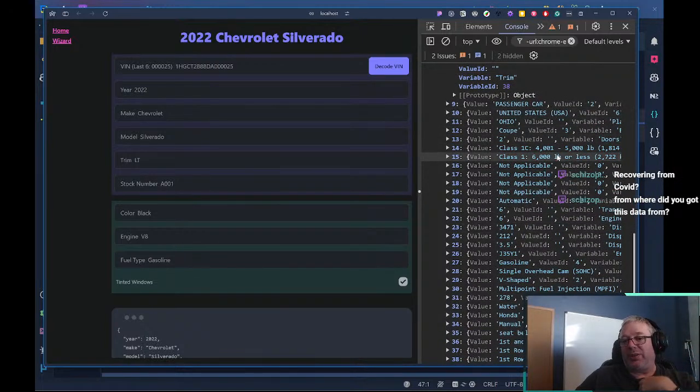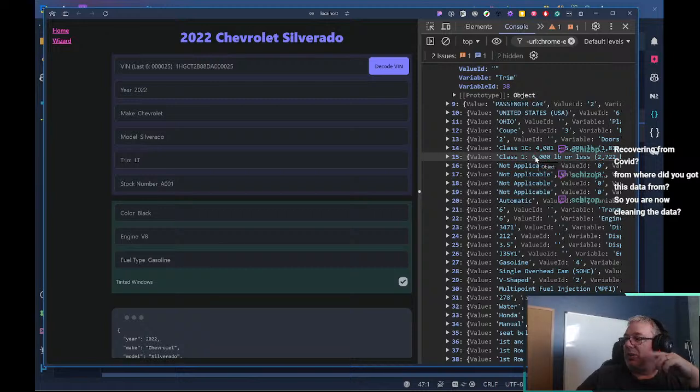But we get all sorts of other stuff in here. So it's a Class 1C vehicle, which means it has to be between 4,000 and 5,000 pounds, and things like that.